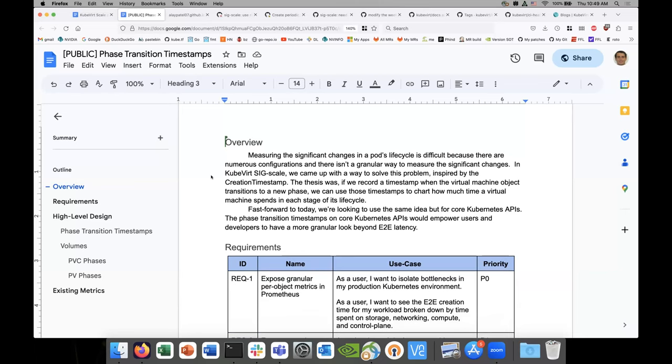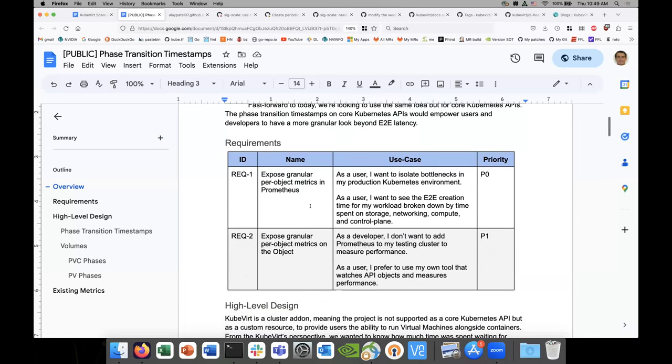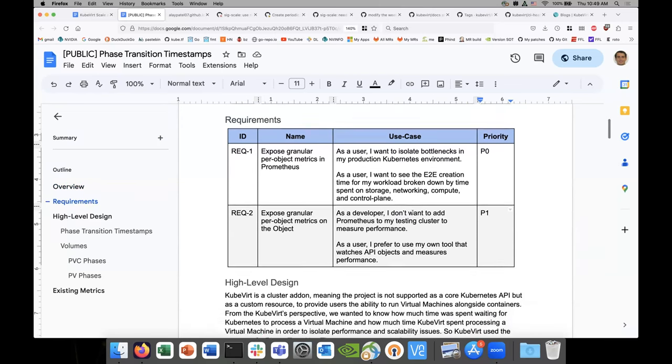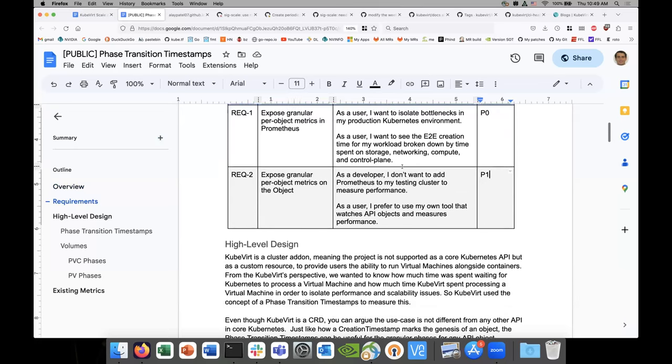So kind of the TLDR is, I wrote a little summary about this and about our thesis and how we want to record timestamps. And then it goes into requirements. Basically, this is what we want. We want a granular per object metric in Prometheus. And then we also want a granular per object metric on the object. I have this as P1. I just think if it's P0, it's going to distract people. So I think it's fine to leave this as P1. And so the use cases for this are that we want to isolate bottlenecks and we want to see our end-to-end creation. That's pretty straightforward.